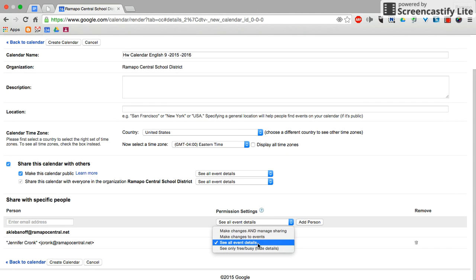Your teammates can just see what's going on your calendar. They can make changes to your events, or they can make changes and manage who is sharing your calendar. So decide amongst your team what sort of levels you would like to give each other, because that can also change how you want to work with your teammates. Since Jen and I are okay with managing and sharing each other's calendars, I will allow her full access to that. Make sure that when you are done with this page, you click Create Calendar.